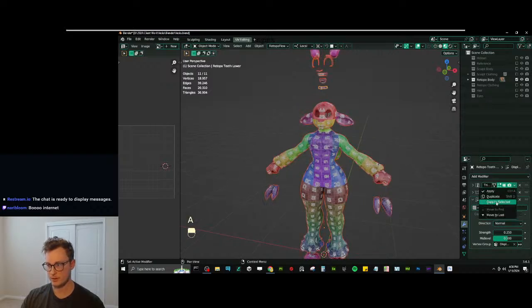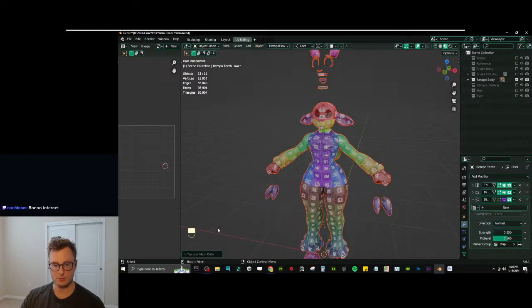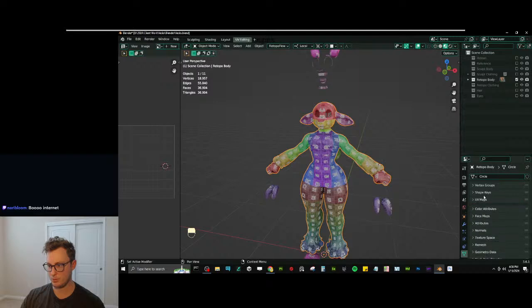First, we will copy this to selected. Then we'll do object link, transfer mesh data, vertex groups, the active layer to by name. So that should have created a displace group in all of these. It did. Nice.